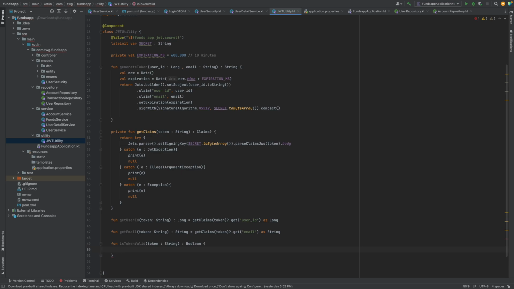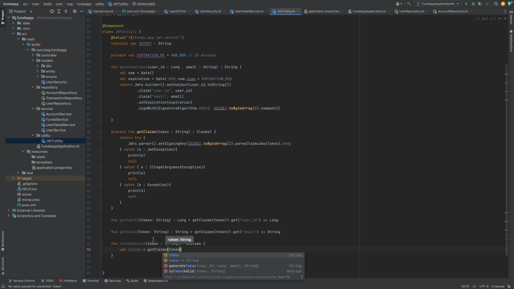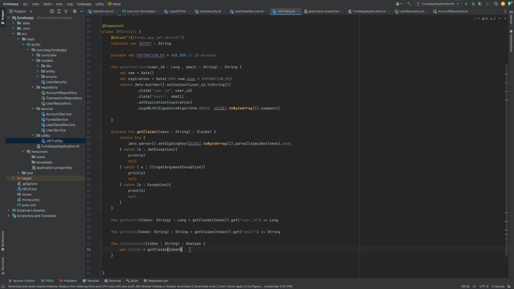Open that up. And the first thing I want to do is grab the claims, right? Because if I'm able to grab the claims, that means it's essentially a valid token. So I can return true if I'm able to retrieve the claims, meaning it's not null. Because if it's null, then we're unable to grab a value from that token, meaning there's an issue with that token. It's malformed or it is just not good. So send that token value from the param down to getClaims.